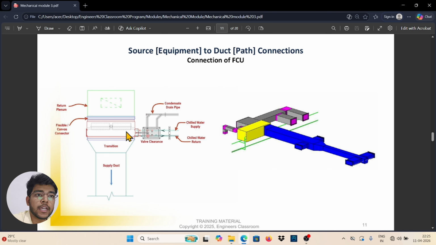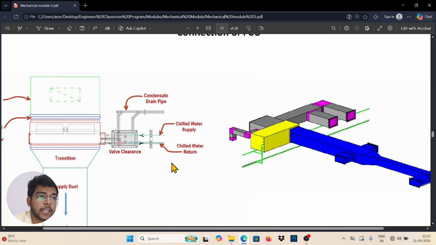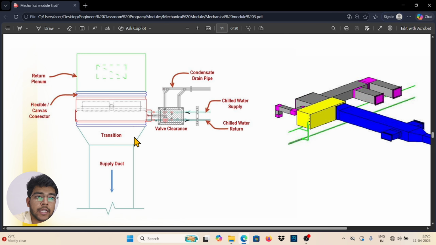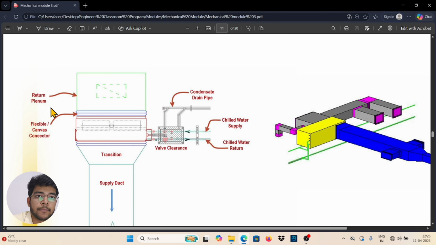So here you can see the connection. It contains the plenum box, condensate drain pipe, chilled water supply, chilled water return, the valve clearance and transition obviously, and supply ducts. And return plenum, flexible, connected with the flexible canvas.